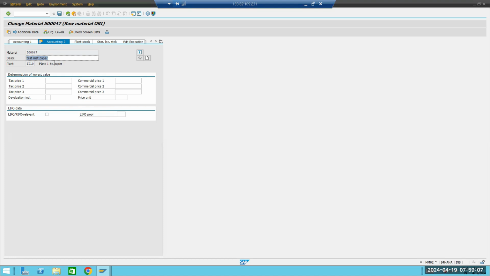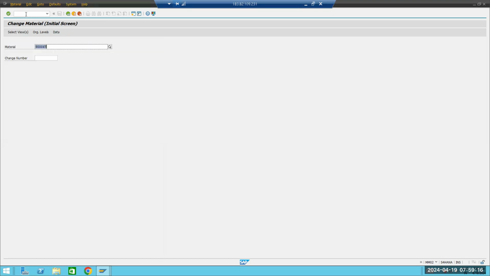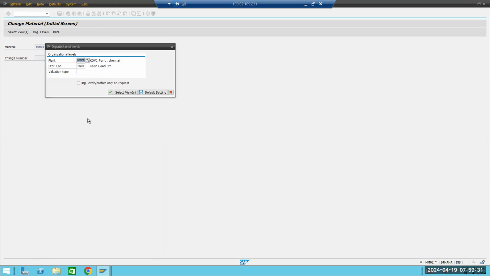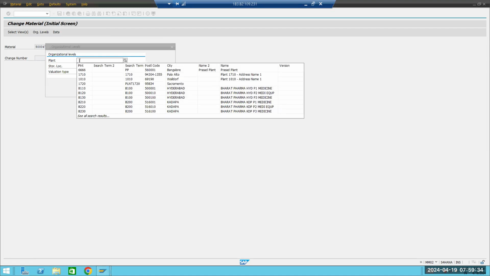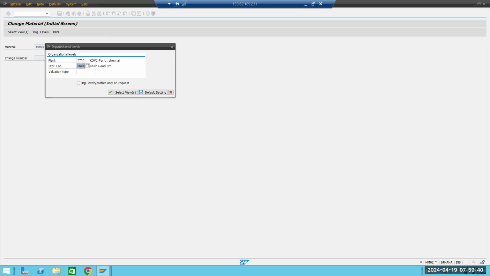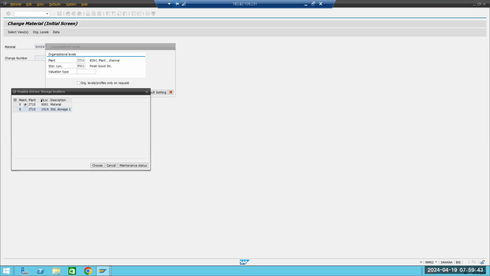Now in MM02, let's say you want to change some existing data. Let's go to /n MM02. For this material we will select, let's say, basic data 1, purchasing, accounting 1, general data and storage 1. Then we will go to IT10, which we have created. You can see there are two plants and two storage locations maintained. So we can select this one.